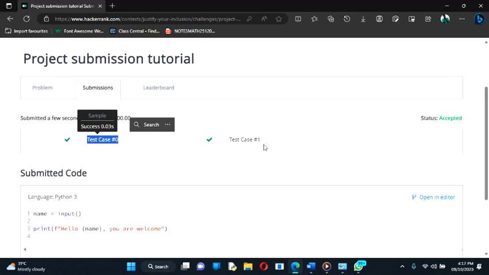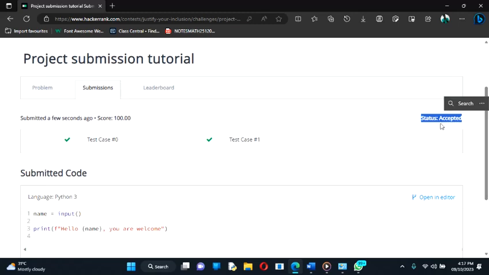So test case 0 was correct, test case 1, 2 was correct, and it says status accepted. Now, sometimes you see status not accepted. Not accepted means that at least one of the test cases was wrong. But still, it doesn't matter. We are only focused on your score. You can score 70, you can score 90, but it's still not accepted, because it will only be accepted when it is 100%. But what you should be interested in is your score.